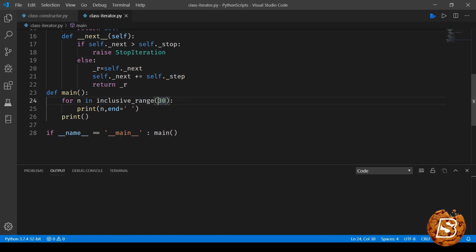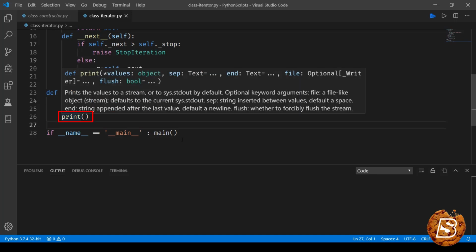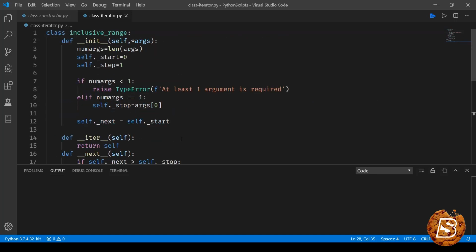That's the reason why we have named it inclusive range, not just range. And here each number will be separated by a space when it is printed inside the for loop. Now let's go to our class InclusiveRange.